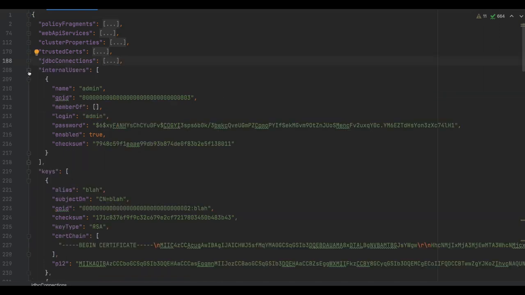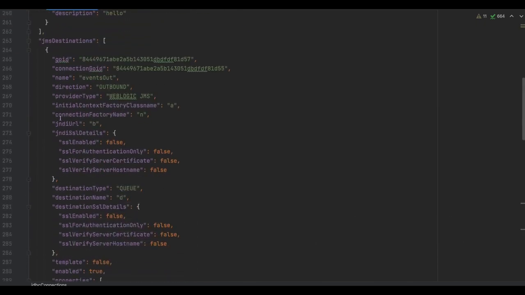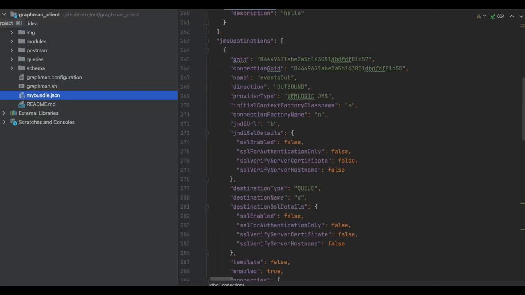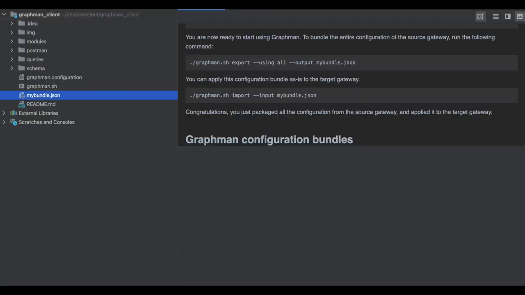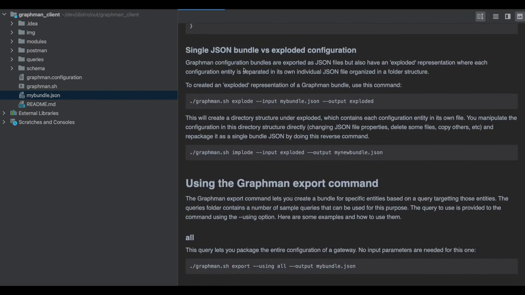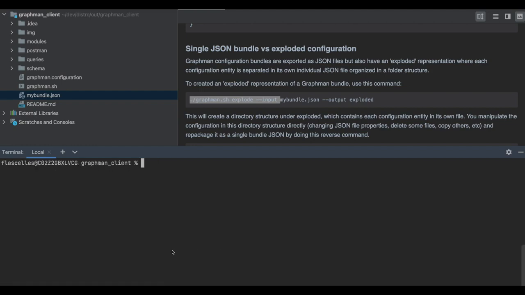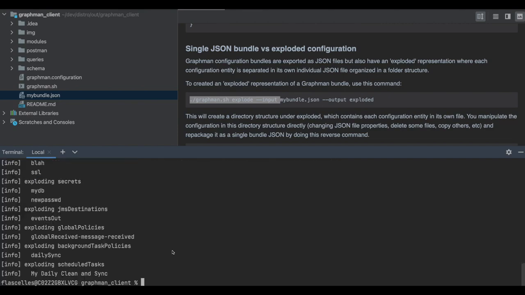Now, configuration bundles are good when you're working with an API, but when you're working more with configuration as code, what you want is an exploded version of the configuration. So switching between modes is really easy with Graphman. I can just use this command here, explode. So I'm going to explode the bundle file that came out of my previous API call. And I'm going to call this my repo. So that creates a directory structure under my repo.